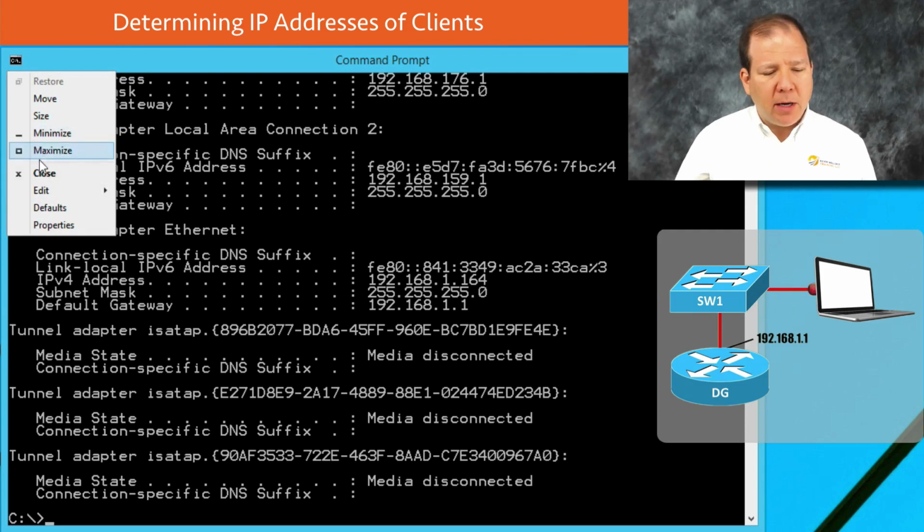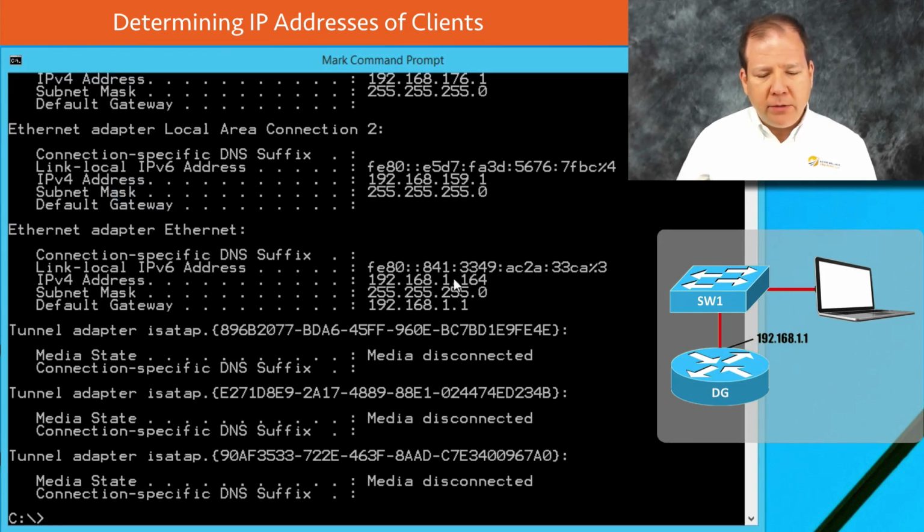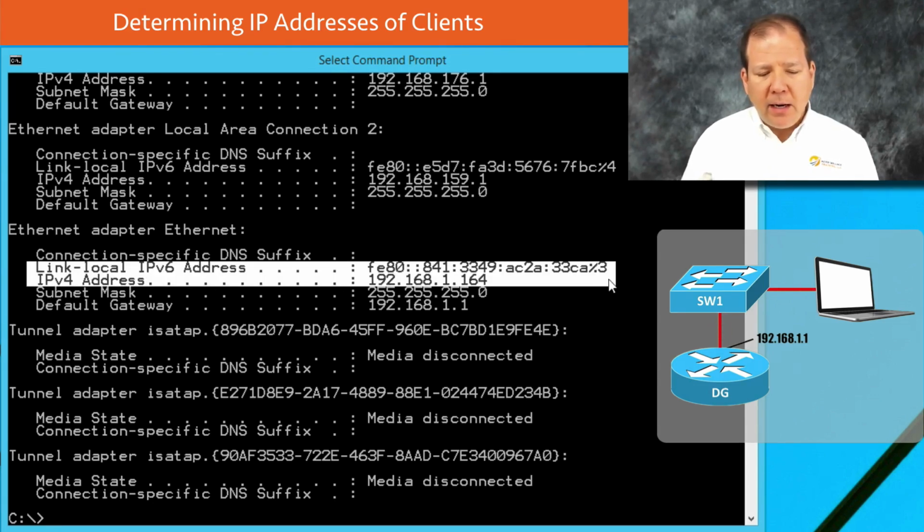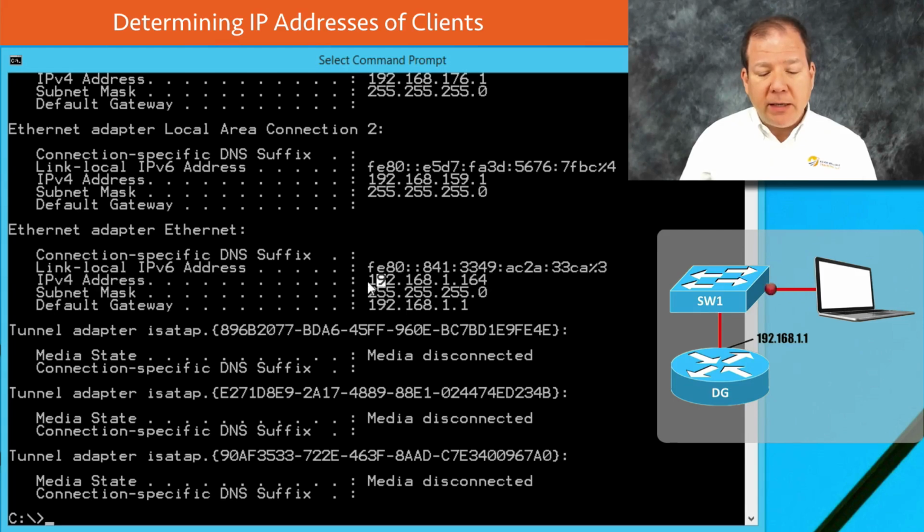I'm going to highlight this for us. This shows us the IP version 6 link local address and the IP version 4 IP address. We see both IPv4 and IPv6 information. And I can see that my IP version 4 address is 192.168.1.164. I can look at my network topology and make sure that this IP address should work on this subnet. I can also see the subnet mask. Should I be configured for a 24-bit subnet mask or not? And I can determine my default gateway.